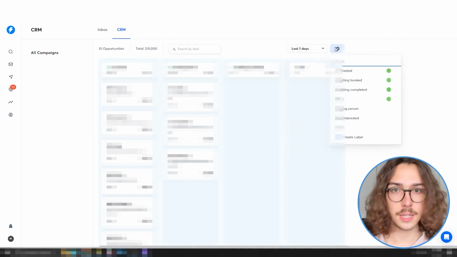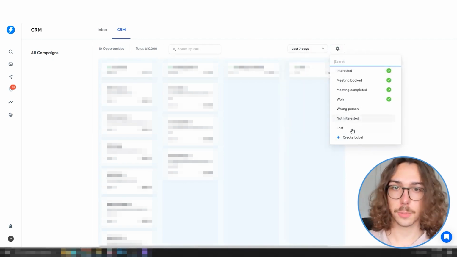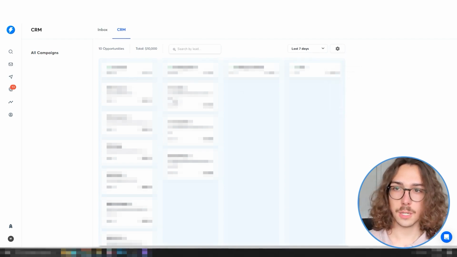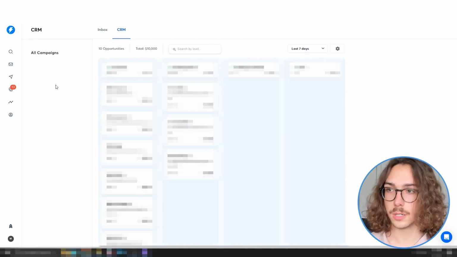You can filter by date. You can filter the pipeline view if you want wrong person, or if you want to include all the other stuff, you can add labels here. But this is really convenient because this is like a nice little Kanban view where you can see all your opportunities in one seamless place.